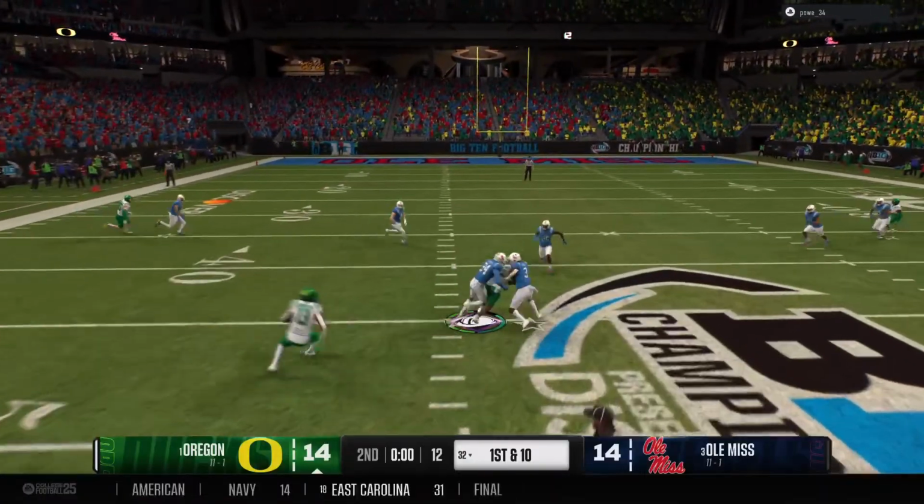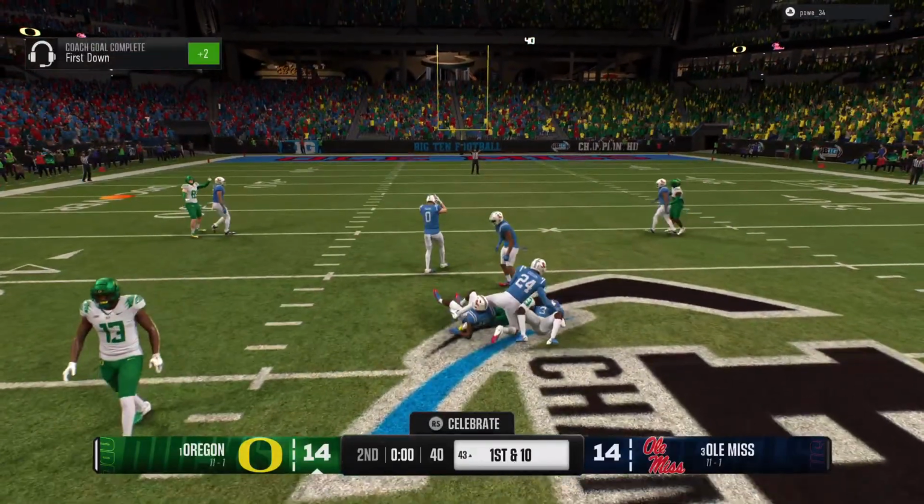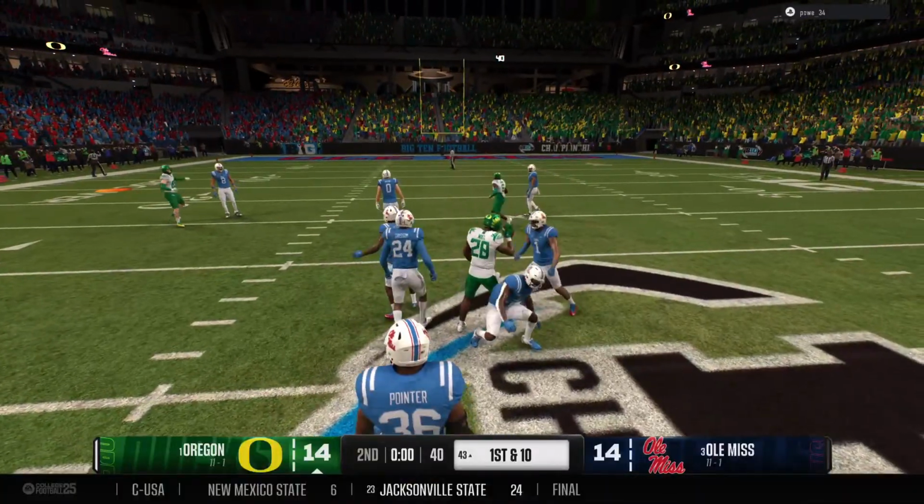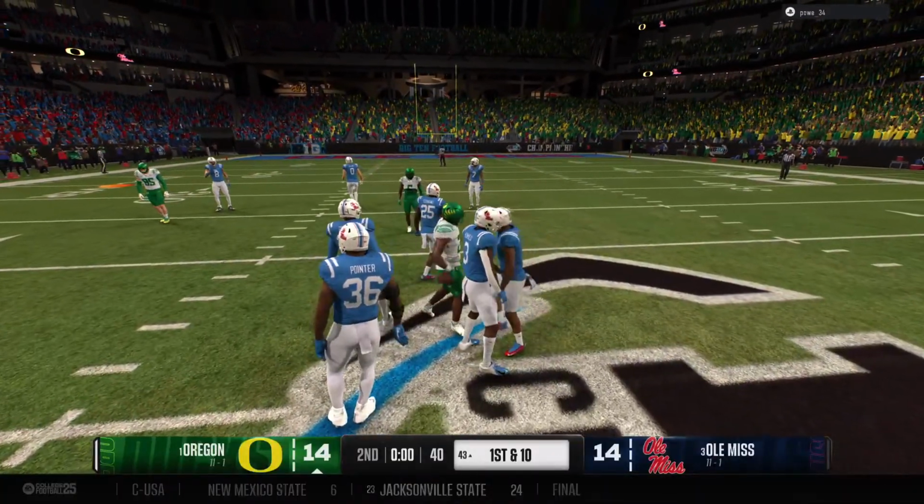Quick throw to the left side. He's got it for a big gain. They finally make the stop there after a huge gain, but that wraps up the first half.